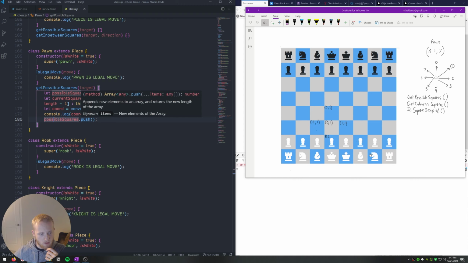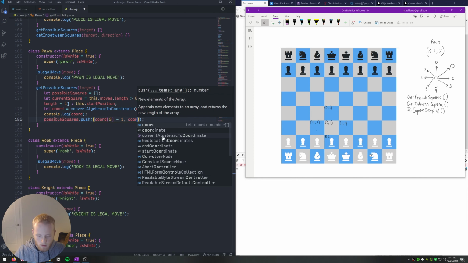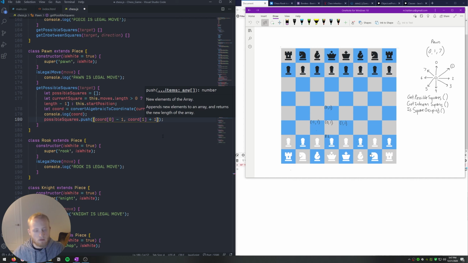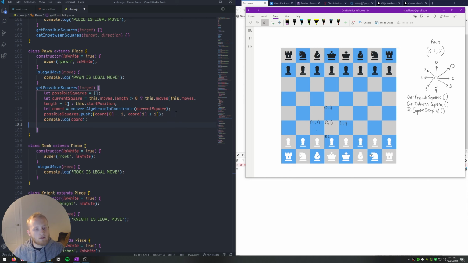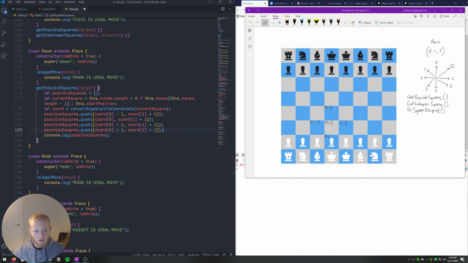So this possible squares is really going to be a two-dimensional array, potentially. So let's push an array where the first value in the array is chord at the 0 index -1, and then chord at the first index +1. All right. And we also want, okay, so let's now do just straight up 1. So what are we doing? We're not changing the direction on the x-axis. We're still changing it on the y-axis though. And then the next one is 1 and 1. So +1, +1. And then the last one is 0 on the x-axis, but 2 on the y. And let's see what that gives us.